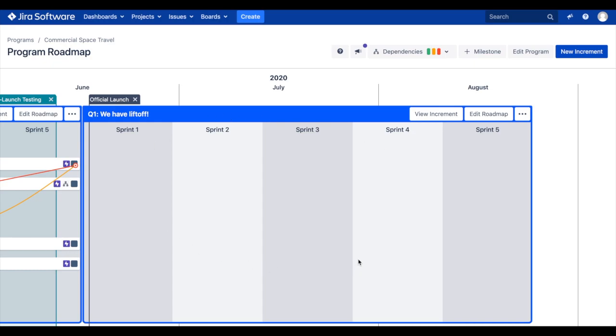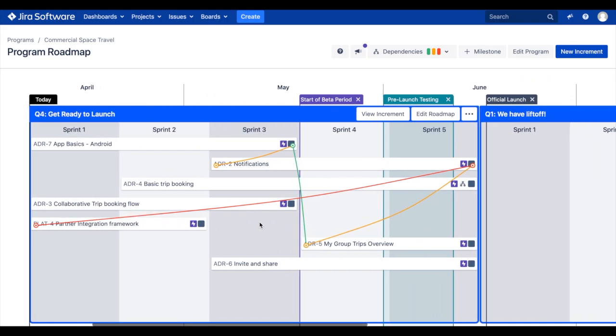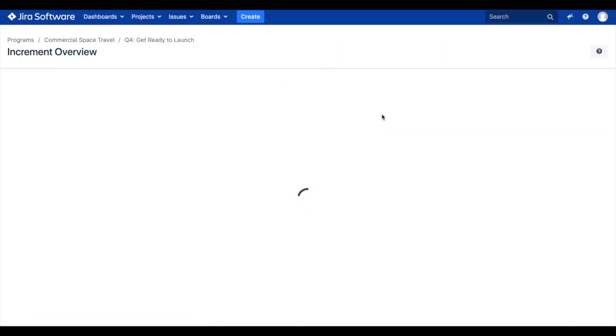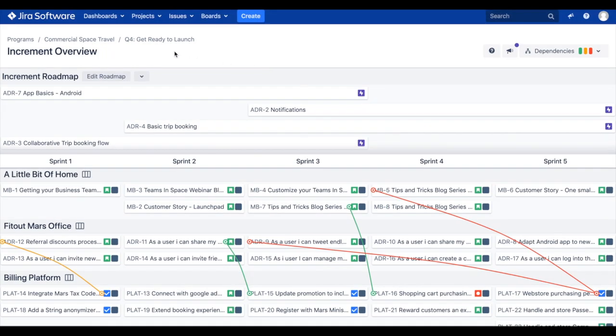Now that we have navigated our way around the program roadmap, it's time to drill down into the next component of Easy Agile Programs, the increment overview. To view the increment overview for a program increment, click on either the PI name or hit the View Increment button in the blue PI box. We are now viewing the increment overview for the Commercial Space Travel program.